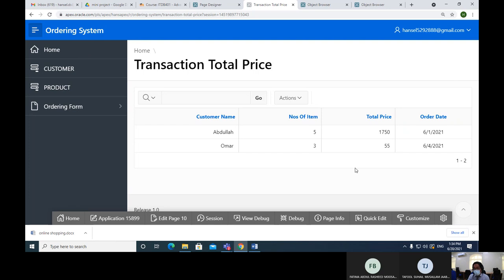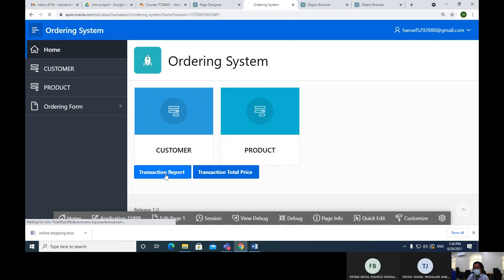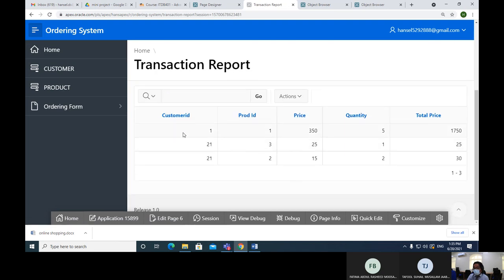So you can see that the order date should be only done within the day, because that is the only transaction that had been done by Abdullah, which was June 1, and Omar, which was June 4. But each one of them already purchased different items and different products. And the most important are these total prices. All right, so similarly, if you want to add that one to your transaction report details, but only the order date will appear multiple times.